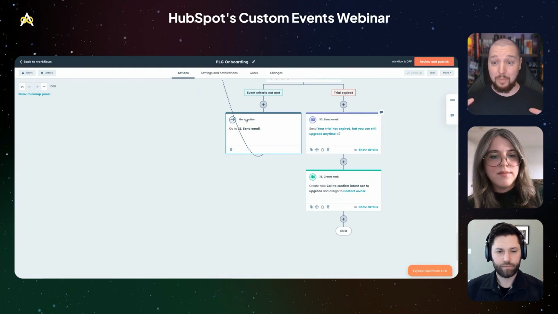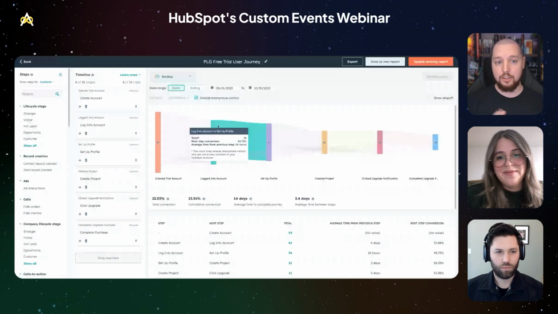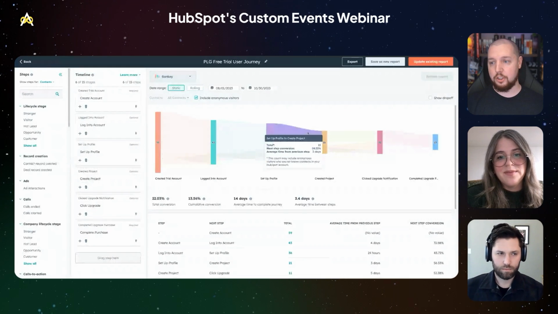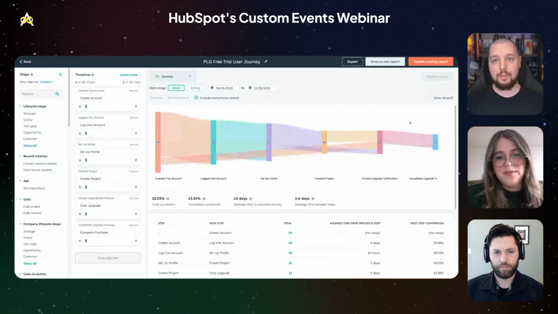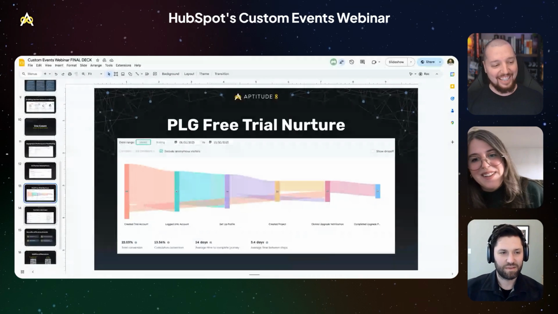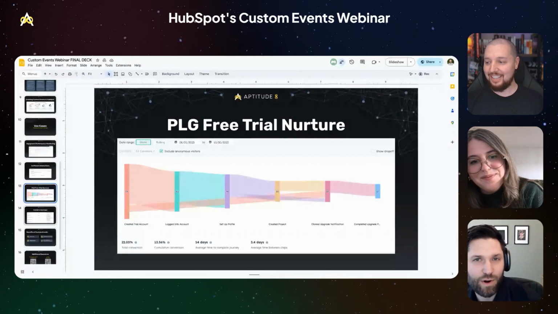So this is a big, scary, complex workflow, but it is powering the customer success and the marketing side of moving people through this journey using custom events. That's an insanely powerful workflow. Yeah, that is it. I'm picking my jaw off the floor here.